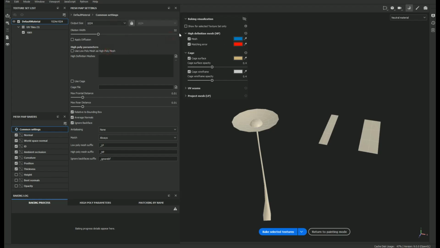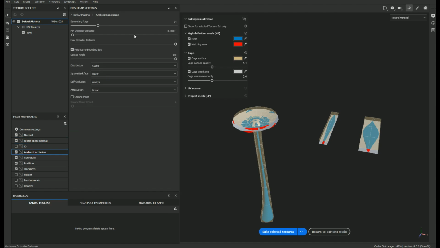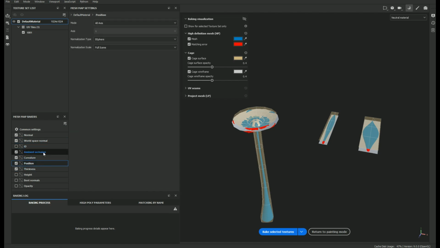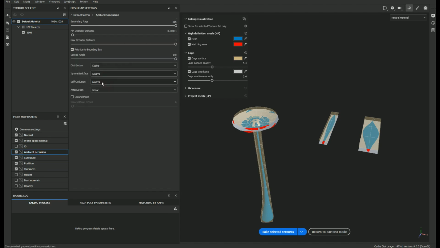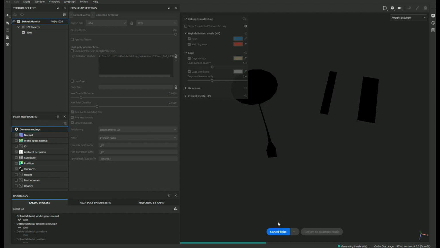Next, I check if everything gets baked fine and we don't have some weird artifacts. Once again, I set my resolution to 1K, subsampling to 16, put the highest possible amount of rays on all tabs and disable the ID section. As you can see, everything looks just fine.